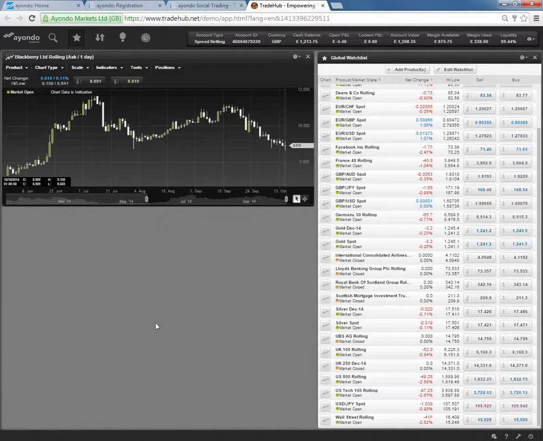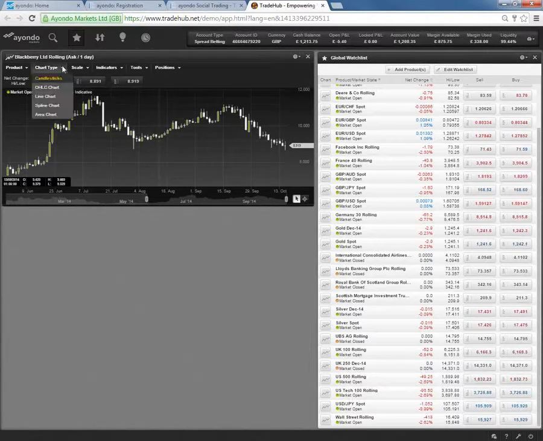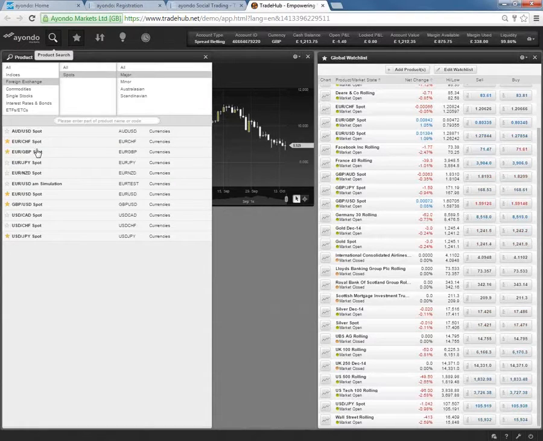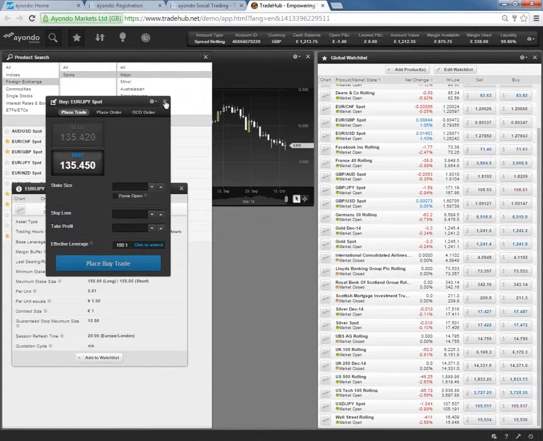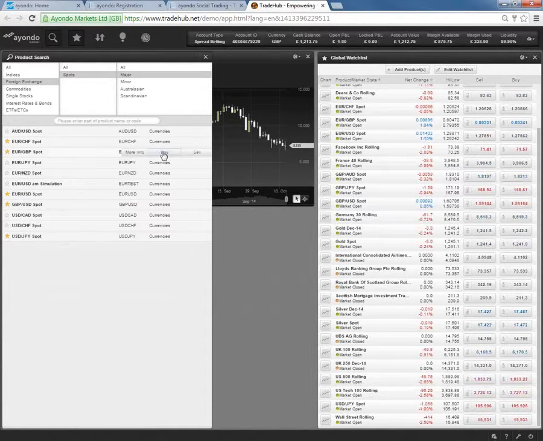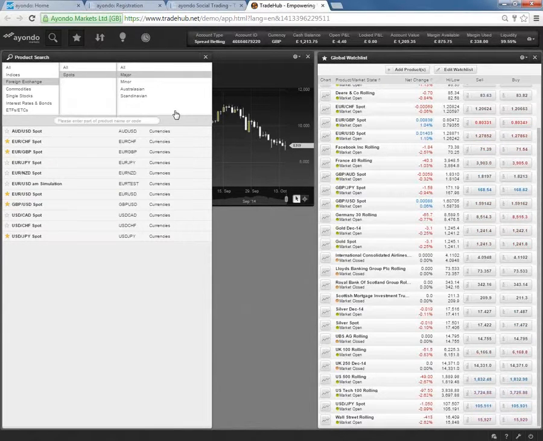The other way to open a trade would be from the chart. Simply click on either the buy or sell button. Again, that'll bring up the deal ticket, and just enter in the information here. The other option is through the search box. Either click on the product, again click on buy or sell, or alternatively by selecting on the actual product itself.